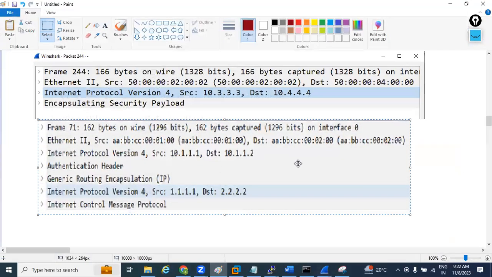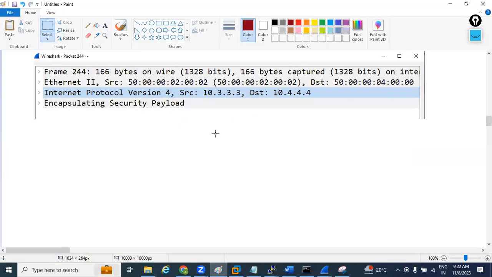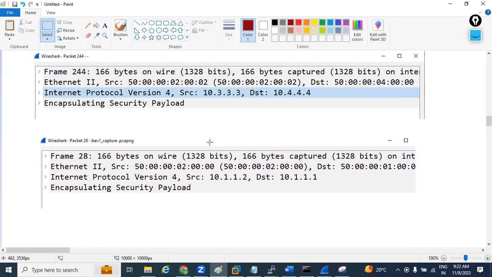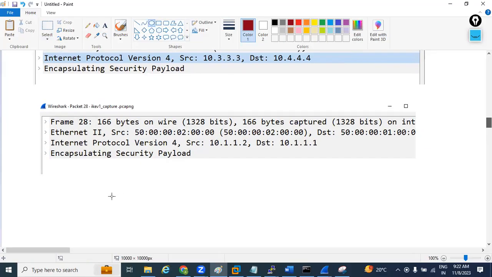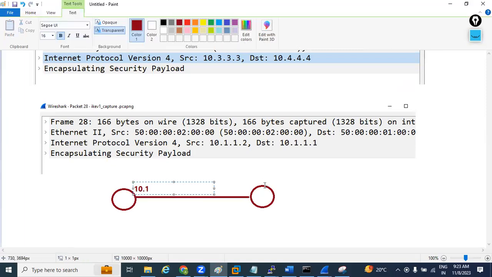See guys, this is one of the captures from my previously saved captures. This is a snapshot from it. This is the topology they are using. Both the devices are using IPs here, 10.1 and 10.2.